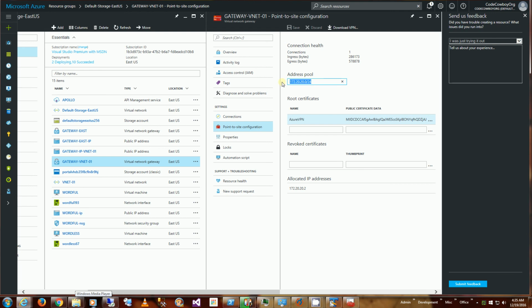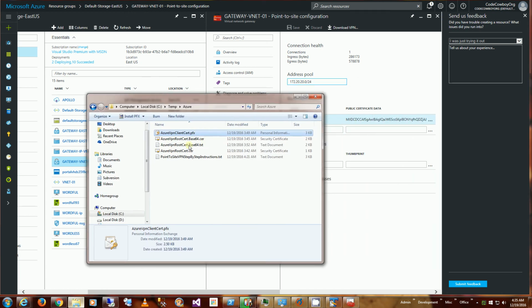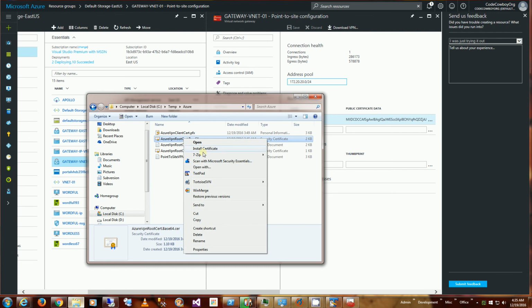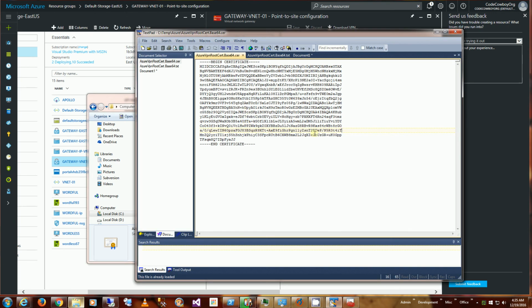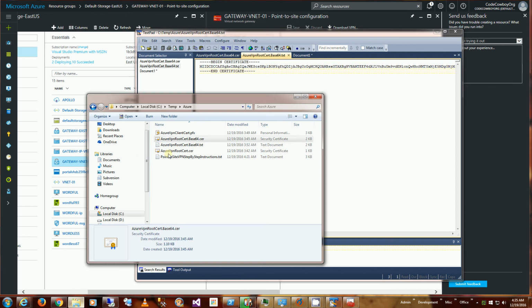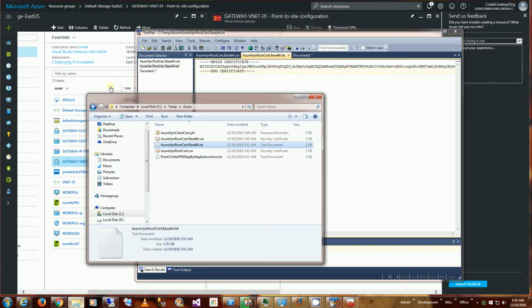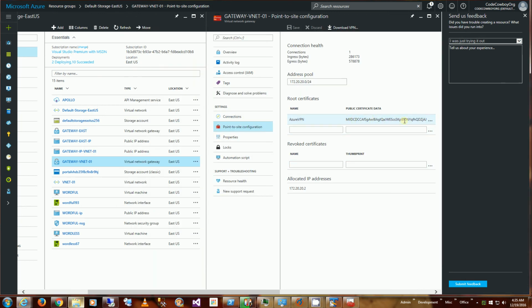So I have an address pool set up for the IP addresses of the VPN clients. And if I open up the Base64 cert, you'll notice it looks like this, but the Azure UI requires that you have this all in one line. So once you've compressed it in one line, which is what I have in this file, you can copy and paste that whole line into this GUI here. So once you have it in this GUI, you could save it.